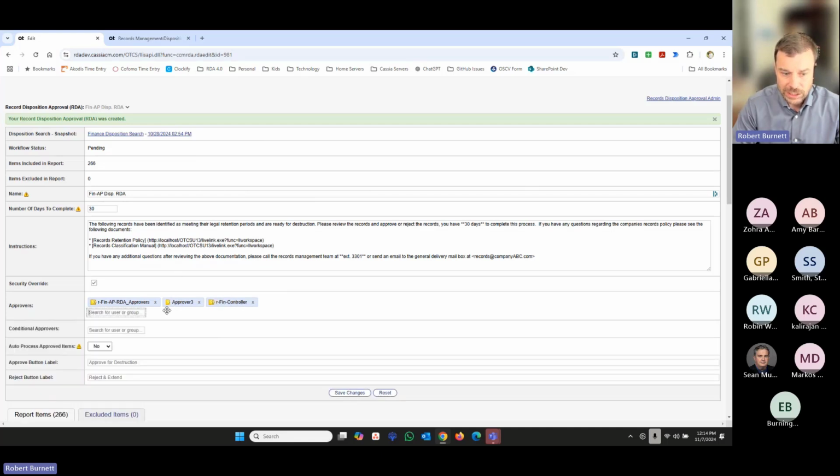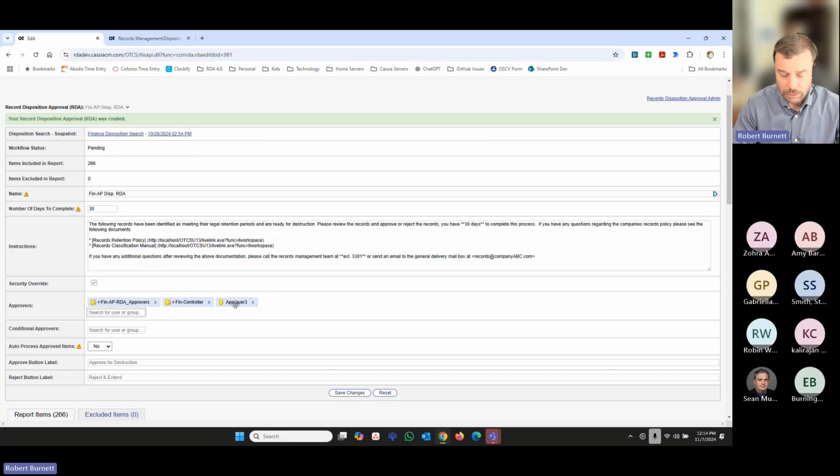These can actually move around because the RDA review process is serial, or sequential. So the first one in the list is the first approver, approver 3 is the secondary approver, and the financial controller is the third approver. You can drag and drop these around into any order that you want rather than having to clear your values and re-enter them.